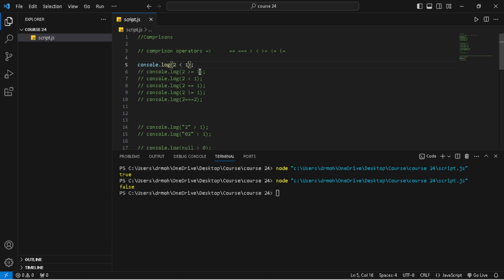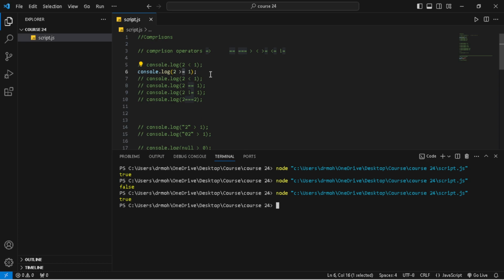Next, I will comment this and uncomment this example. Here is greater than or equal to. So 2 is greater than but not equal to, but it will come true because from these both, anything should be true. It is greater, so it is coming true. But if it was 1, then it would also come true because here is the equal to sign, that's why. Now I will comment it. From these both, one thing should be right.